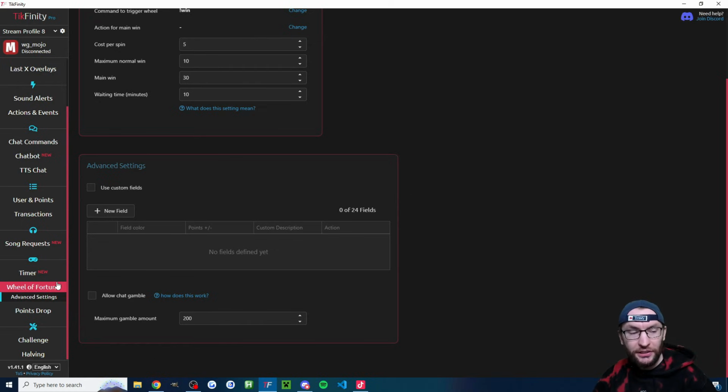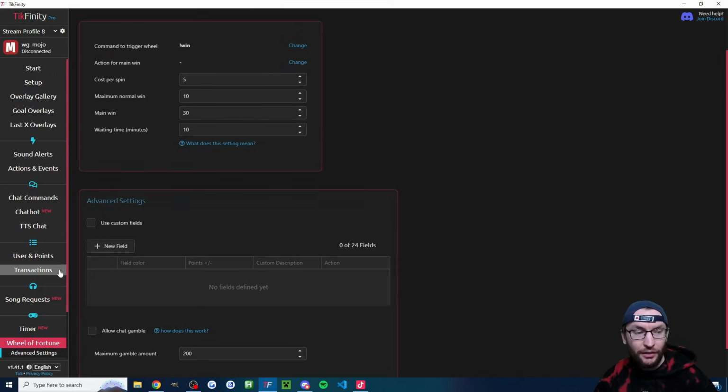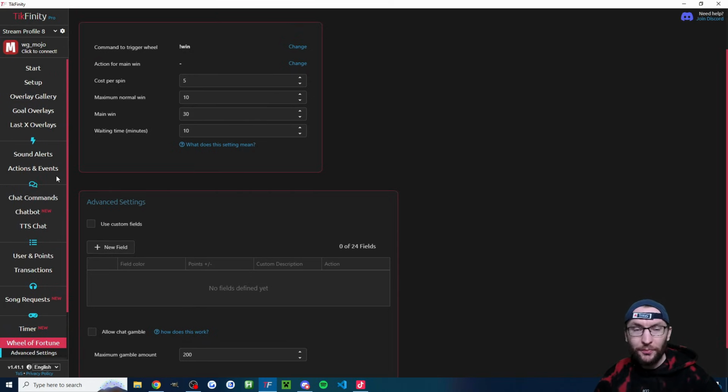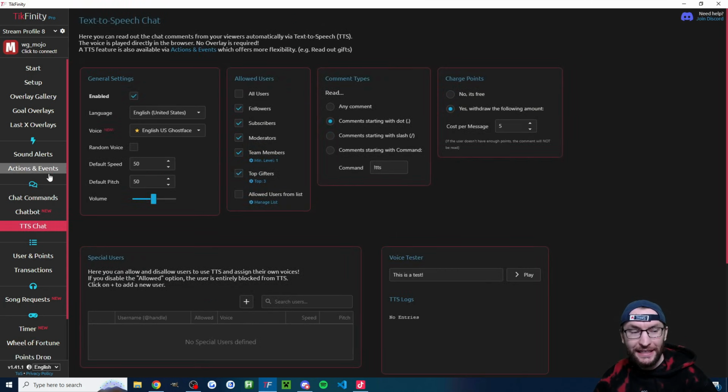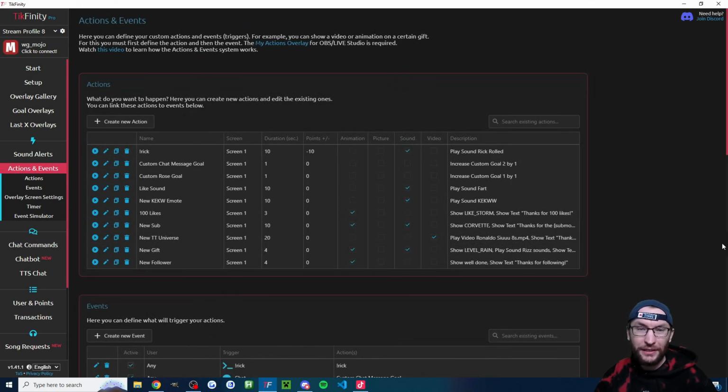Now there is also regarding channel points some lesser used features at the bottom, the Wheel of Fortune, the points drop, the challenge and the halving. You can look through those if you like, but by far the most popular uses is the TTS chat and the actions and events page for spending channel points.